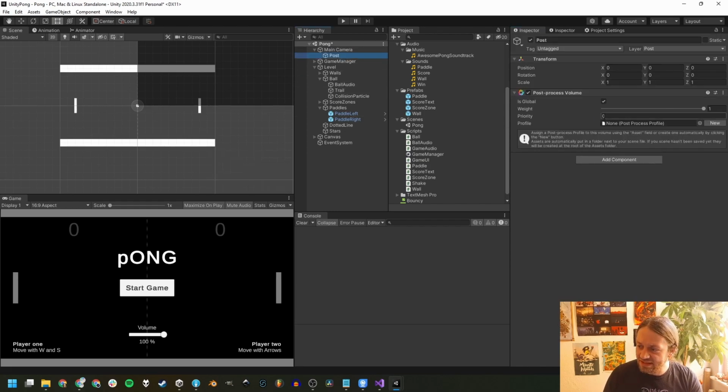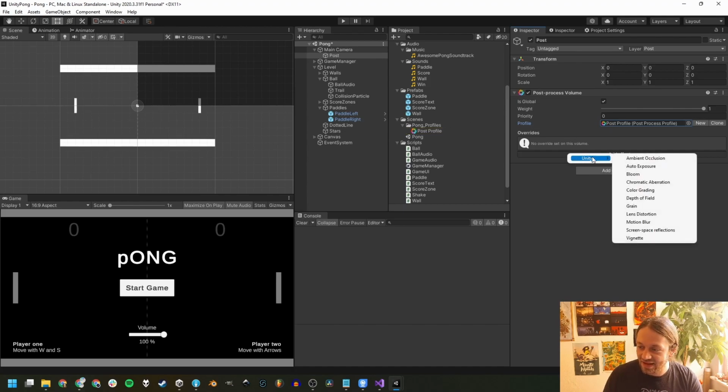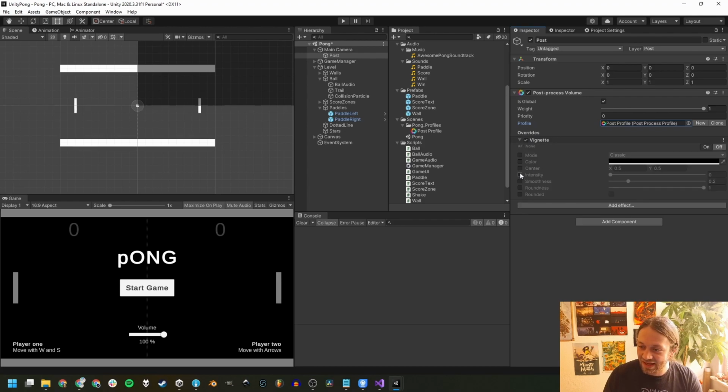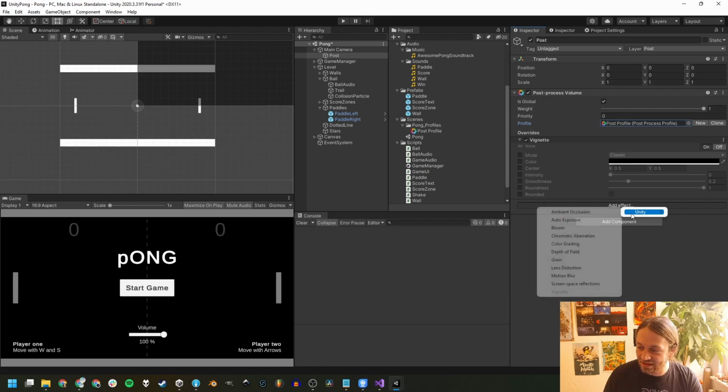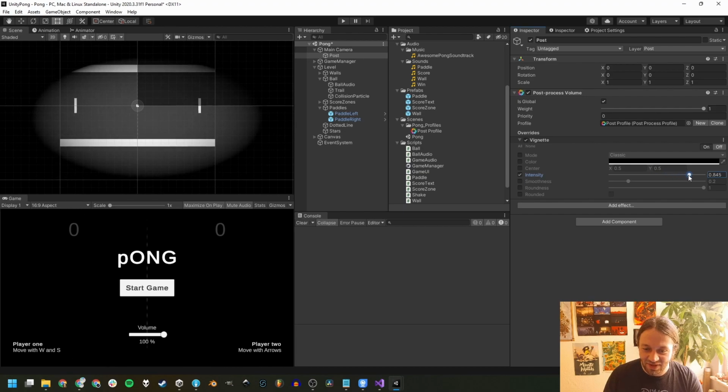But what we also need is a post-process profile, and we can just click the new button here and it's going to get created. We can click on it and it's in here, and then we can add our first effect. And the one I usually use to test if everything works is the vignette. By clicking add effect, we can choose from multiple effects here. And then we have all these variables that we can adjust. We can click all, so we can adjust them all, or we can click none and just, for example, increase the intensity of our vignette. And now we can see there's a vignette coming in.